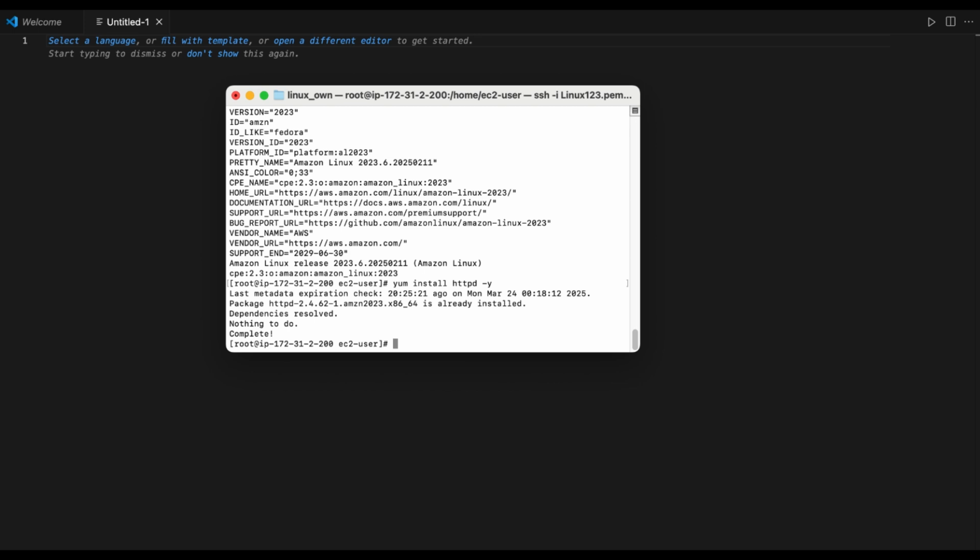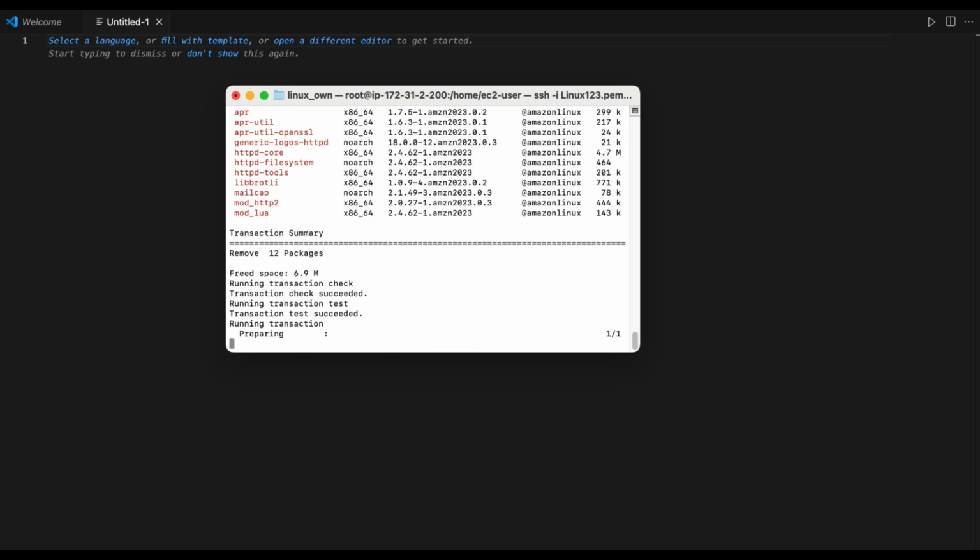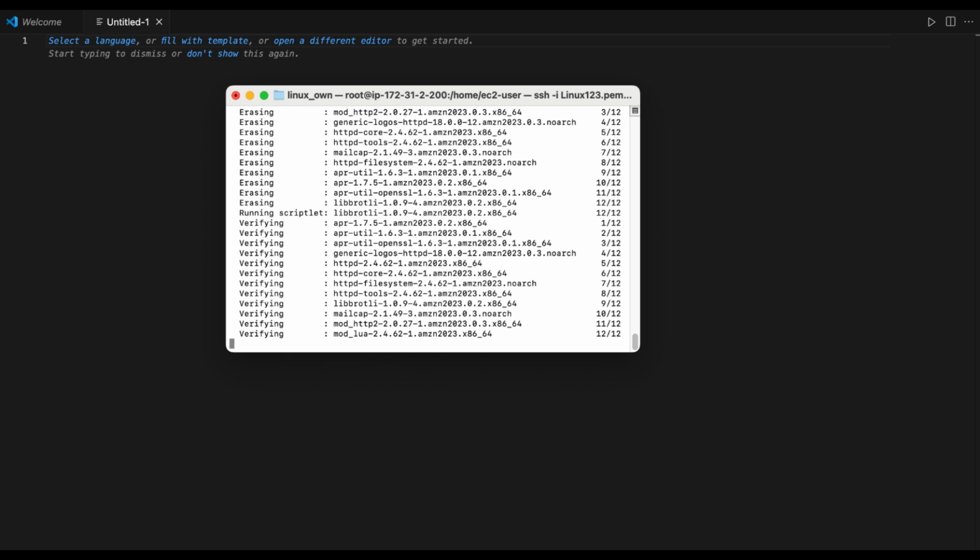So how can you remove this? By running the command yum remove httpd. First let me remove this one for you: yum remove httpd -y, right? So just removing this one.